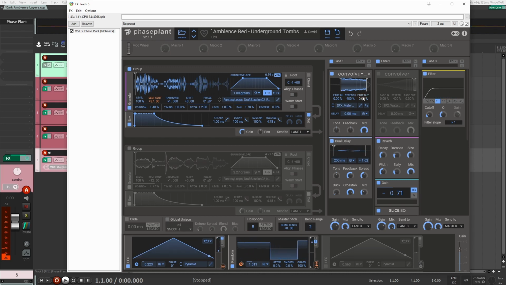I think through here I put a metal impact sound, so that's what this is going through. So you're getting these wooden scrapes going through this metallic ringing sound, right? And then I just added a dual delay. So that's what this one is doing down here.